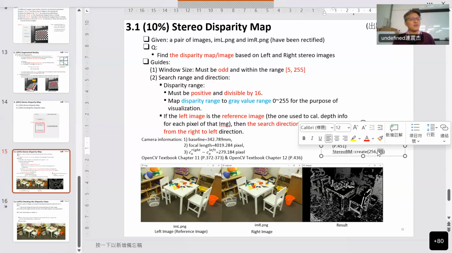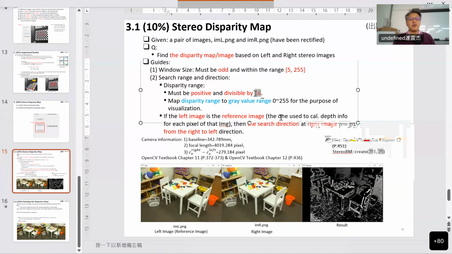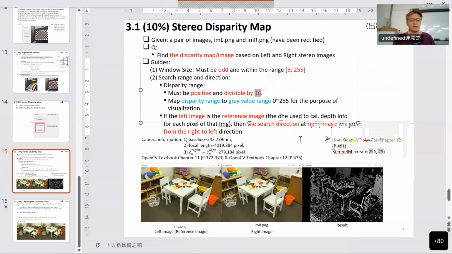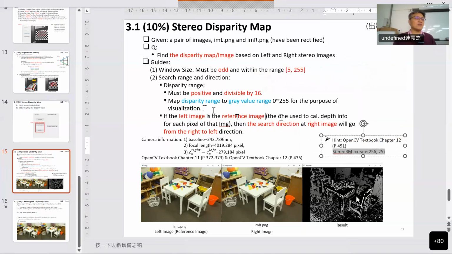Okay, so sorry. The window size should be 25. They give it to you, so you just use it. And the search region will be 256. Usually the search region should be a power of 2, but OpenCV tells you that because they have an accelerator, it's better if it can be divided by 16. So this question comes out like this. This one is easy: just call this function and you get this result. Okay.